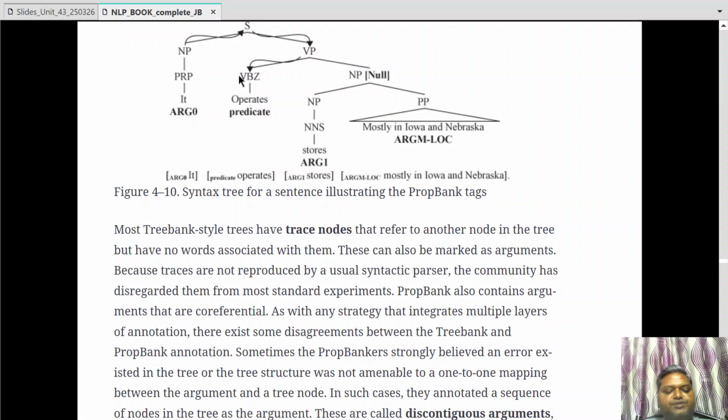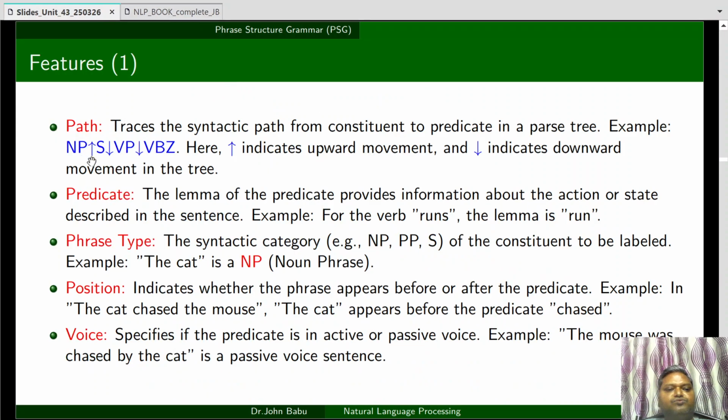This is represented as noun, go up, go to the sentence, come down, then the verb phrase, come down, then there is the verb. So this upward arrow indicates upward movement and the downward arrow indicates downward. There is one path, the path between the constituent phrase and the predicate.